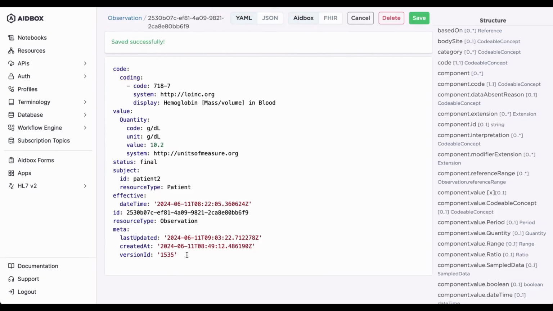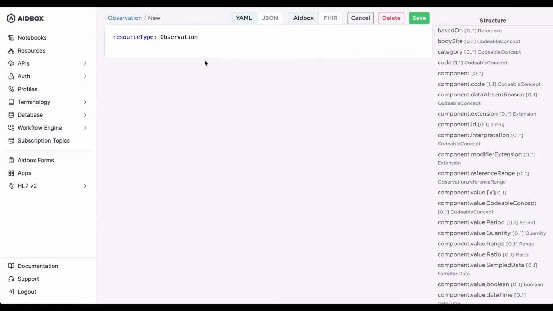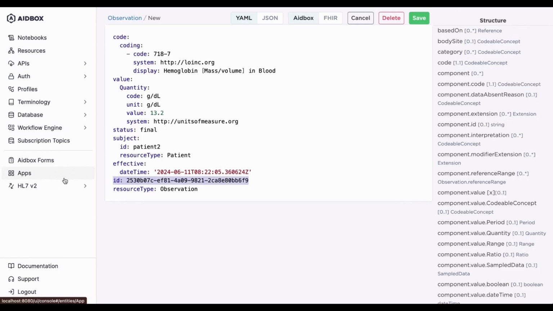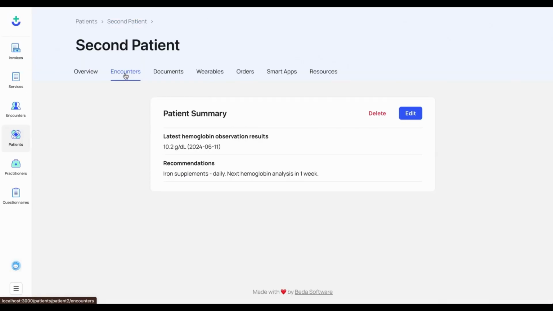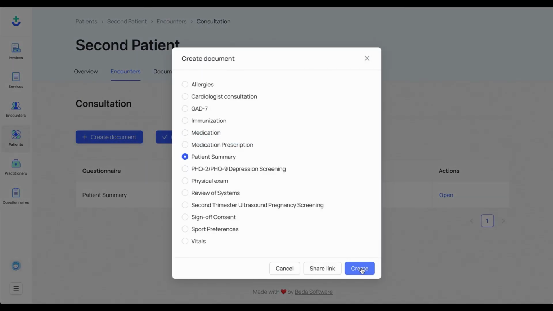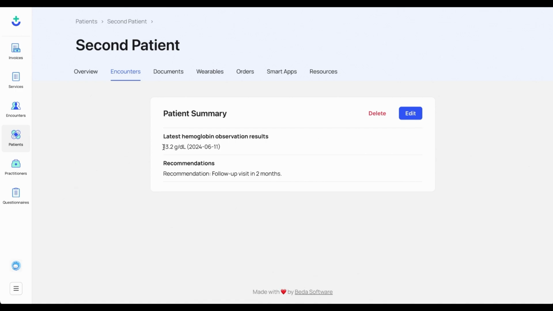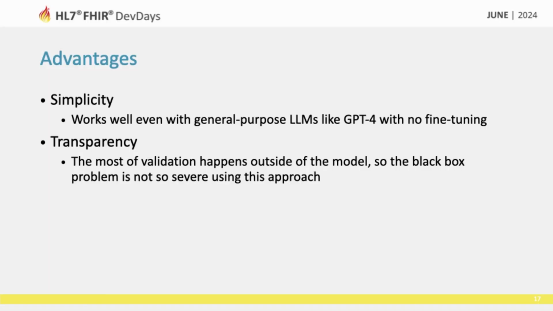But what if we add a new observation for this patient, and let's say it will be normal. We need to delete unnecessary fields. Okay, we added an observation, and let's generate this document again. Perfect. As we can see, the latest observation result has changed, and the recommendation also adjusted according to this changed result. Yeah, that's it. So we watched how this approach works in practice and what the advantages are.